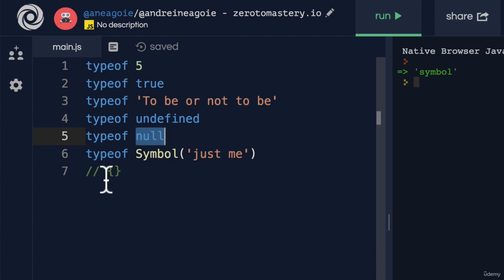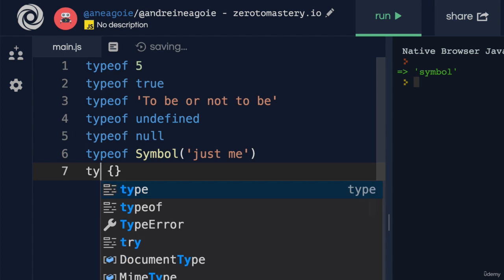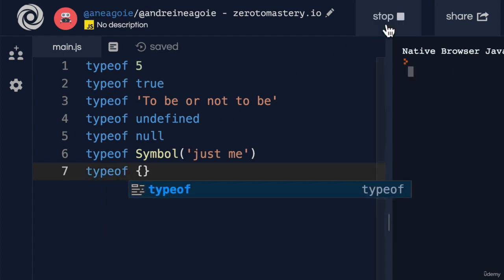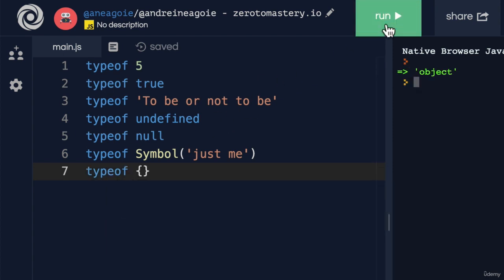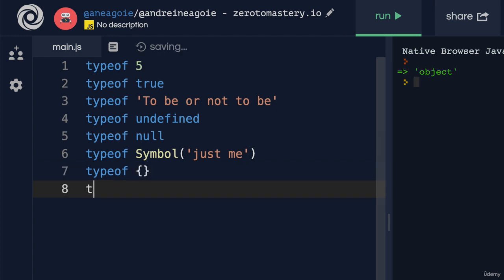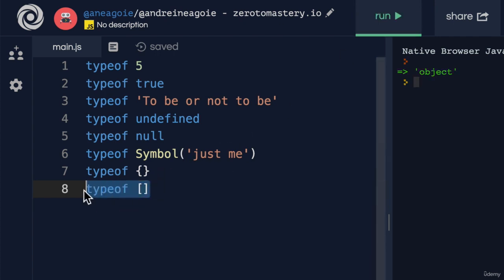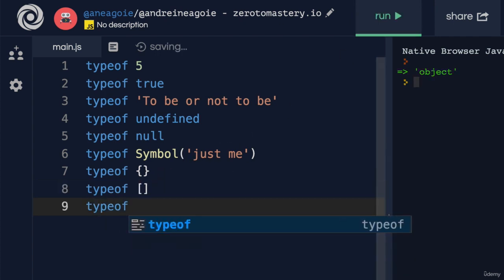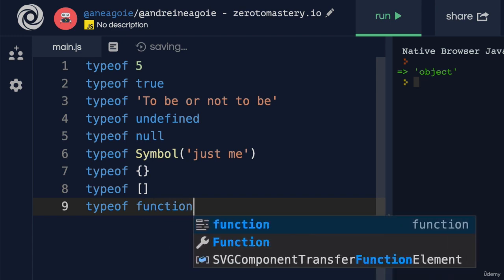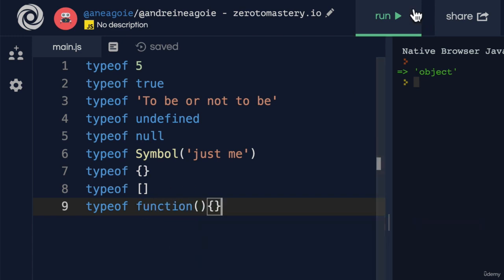Back to objects. If I do typeof here, and I hit run, it's an object. Nice. That makes sense. Okay, so where are the arrays? Let's have a look. If I do typeof array, that's an object. Okay, what about typeof, let's say, a function? Like this. If I run this, that's a function.